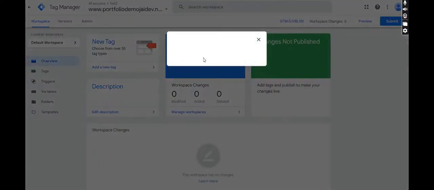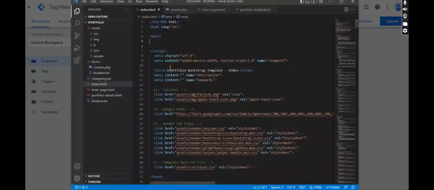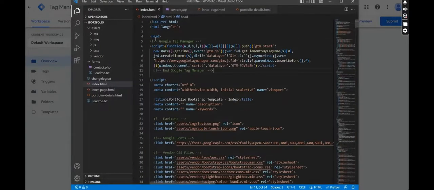Now, as you can see, an account has been created and Google Tag Manager has given us some codes. Now it says to paste this code as high in the head of the page as possible. So what you have to do is copy this code and then go to the source code of your website, locate the head tag, and paste it just below the head tag. Right, now we have to paste it at the top so that this code is configured first and then the rest of the page is loaded.